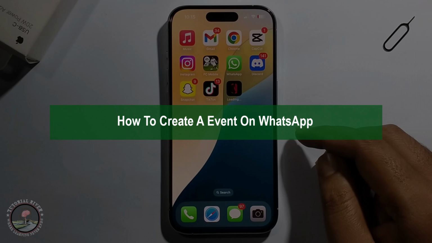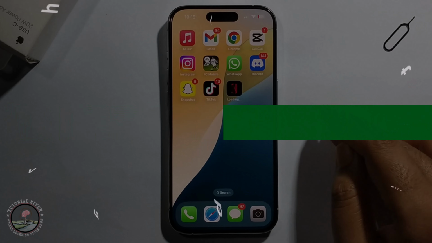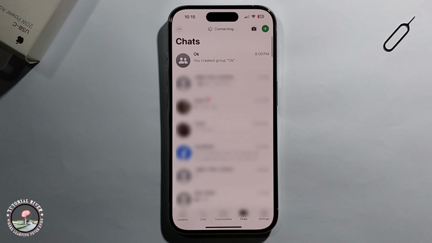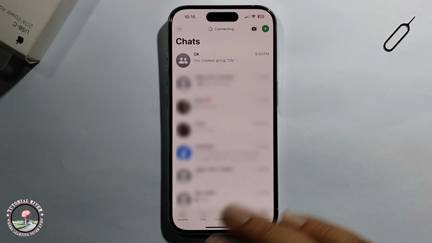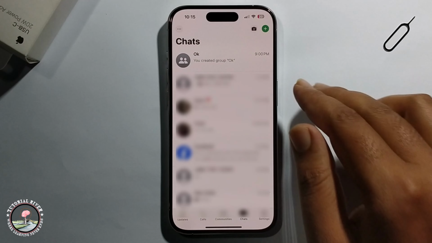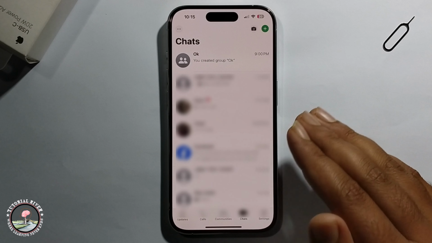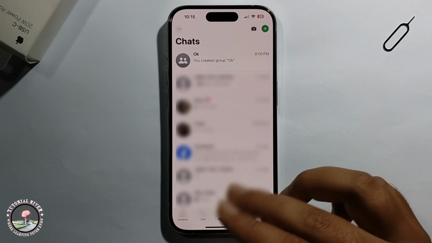Hello everyone, today I will show you how to create an event on WhatsApp. At first, open WhatsApp and make sure your WhatsApp is updated. You can easily update your WhatsApp from Play Store or App Store.